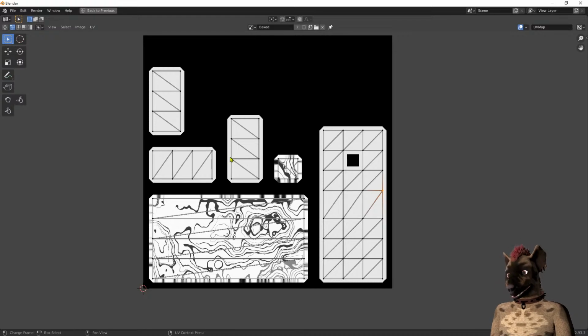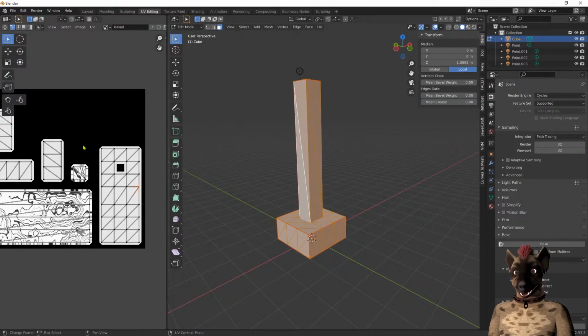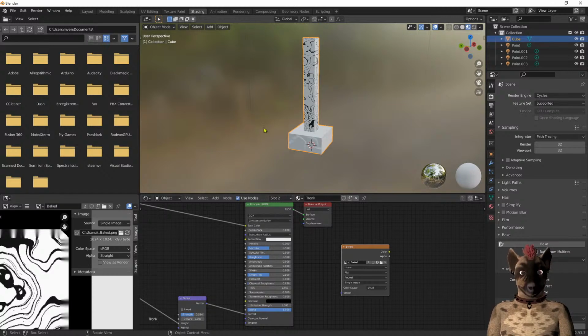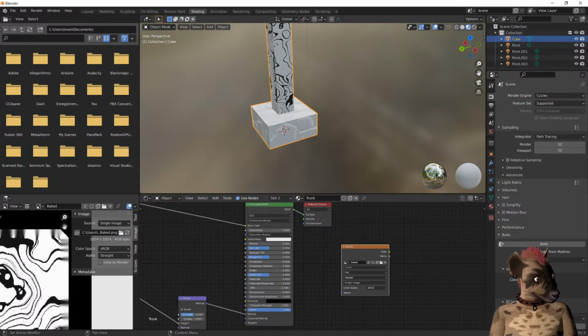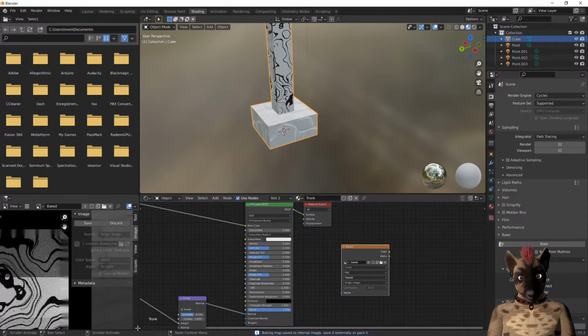For small objects, baking is maybe the best way to do it. So this is just a color baking. I'm on shading here. Now I can bake color with the contribution of light.